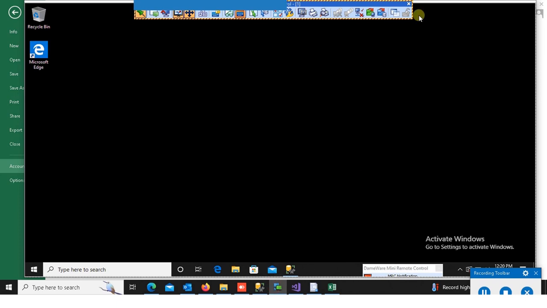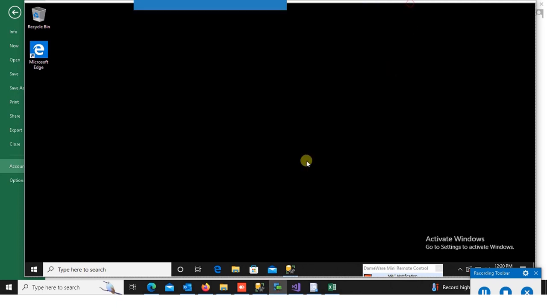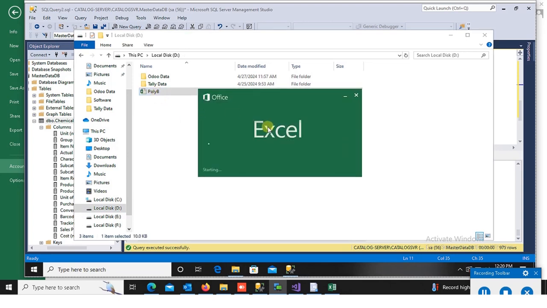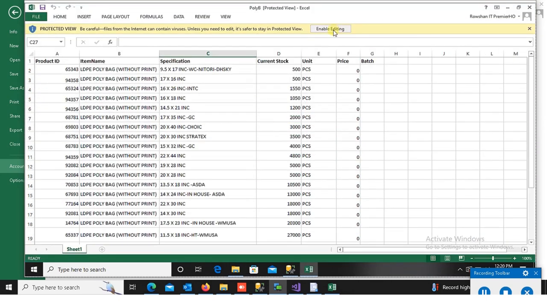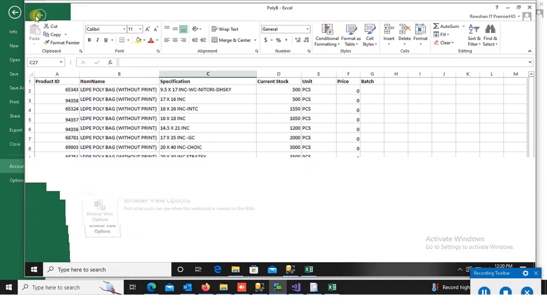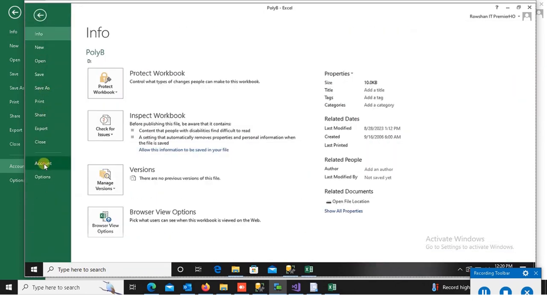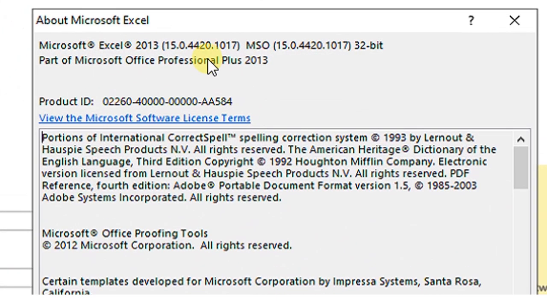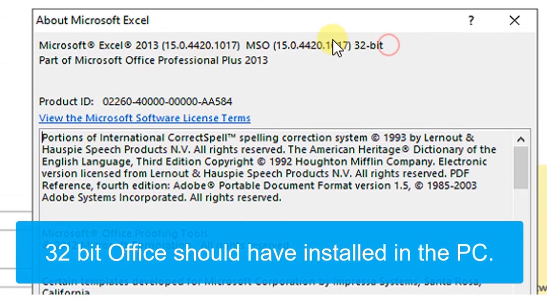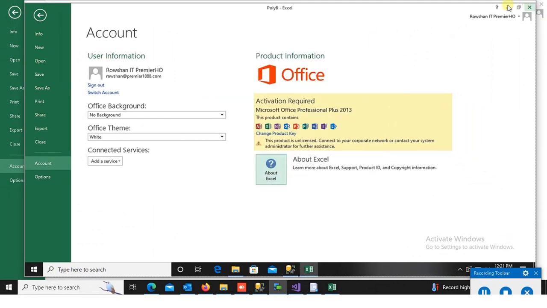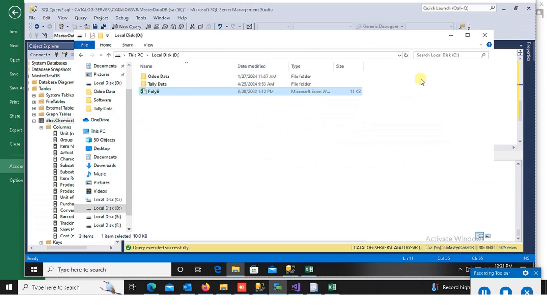Yes, now this is the Excel file. Just open it and go to the File menu, click on Account again and click on About Excel. Yes, on this PC the 32-bit Office program is installed. So go to the SQL Server.